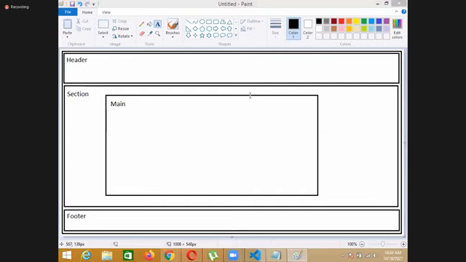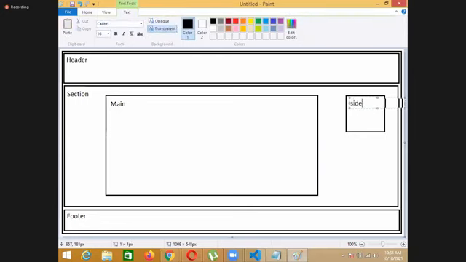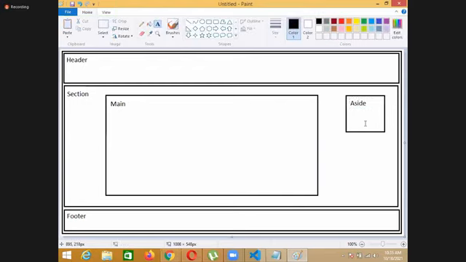Next, we have another important option. Inside this area, we have another area. We call this area aside. Usually, aside contains information which is not related to the website. That means we display some information which is not related to our website. Then we have to keep that content in an area called aside.